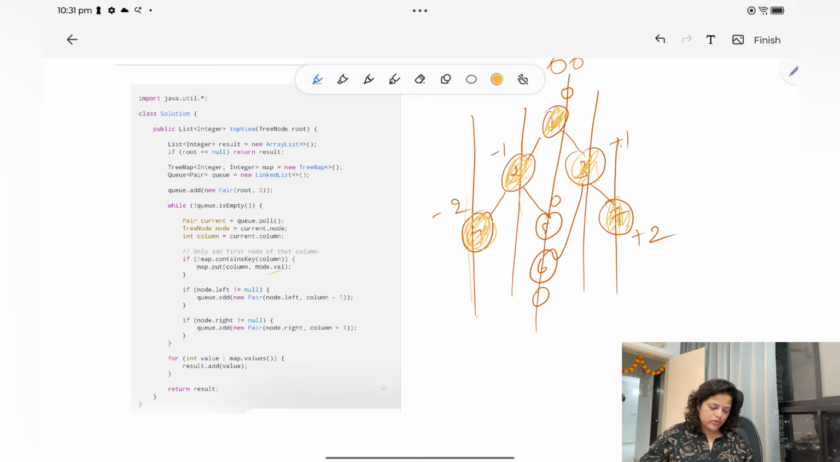So how will you do this? You will just add one check here. If the map does not contain this column, then only do map.put of the node value. So only the first time it will run, and the second and third time it will not run. That's it, and the code is exactly similar to the vertical order. Just one condition change.